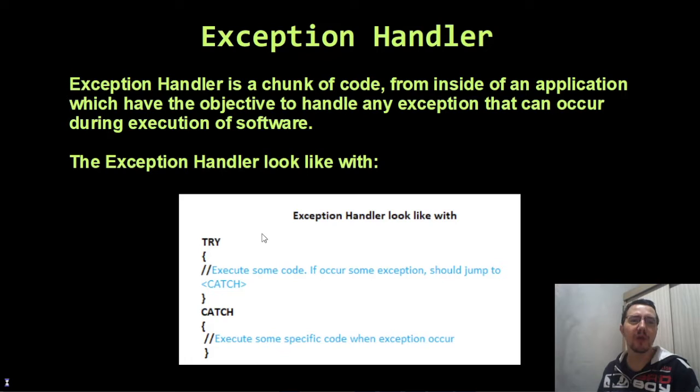So in the flow of execution of the software, we will pass through the try and execute some code. If an exception occurs, we will jump to catch. In the catch, we will execute some specific code when the exception occurs.